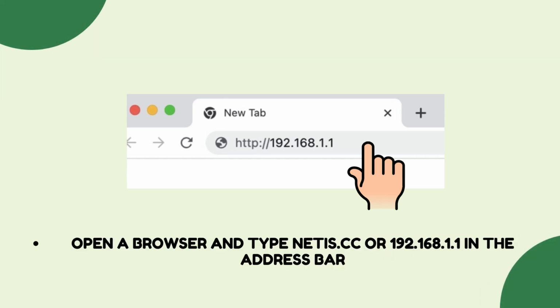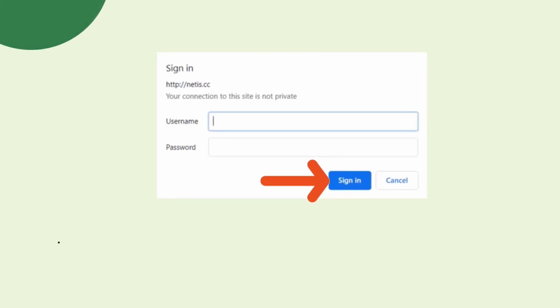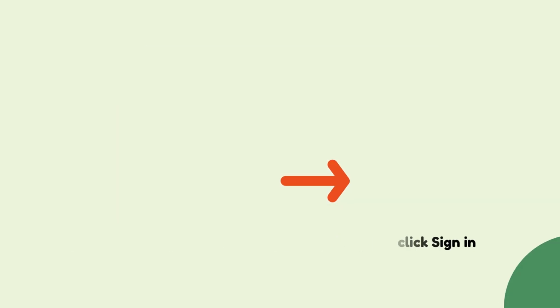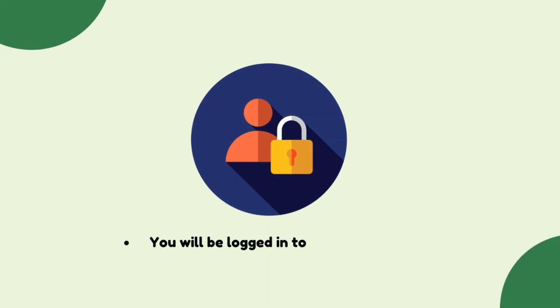Open a browser and type netis.cc or 192.168.1.1 in the address bar. Enter username and password, if required, and click Sign In. You will be logged in to Netis Router interface.